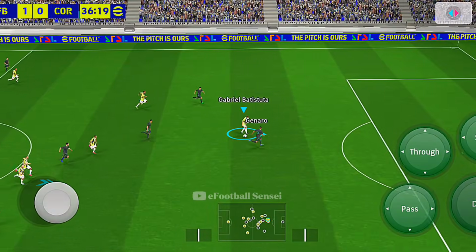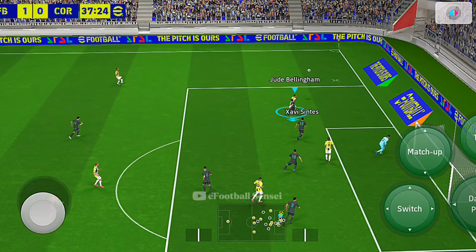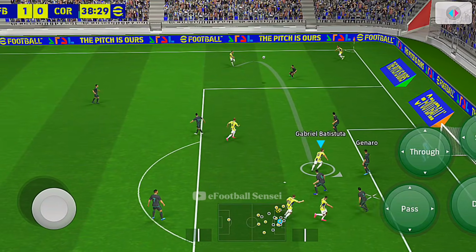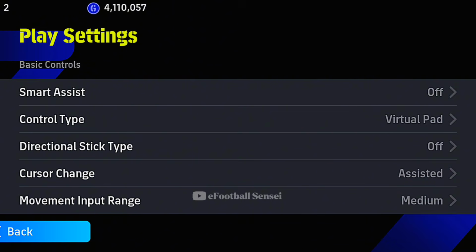When you choose semi-auto, the cursor will switch automatically sometimes, but not always. And when you choose manual, the game will never change the cursor automatically. You'll have to tap the switch button manually every time. In this case, I suggest using assist. It's easier and more helpful, especially for beginners.